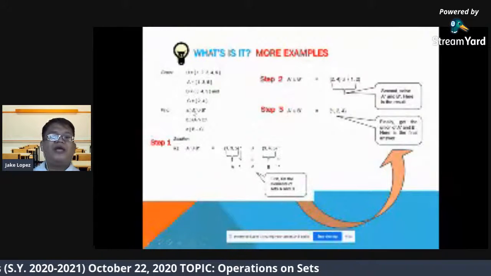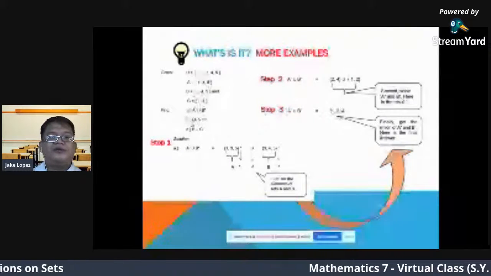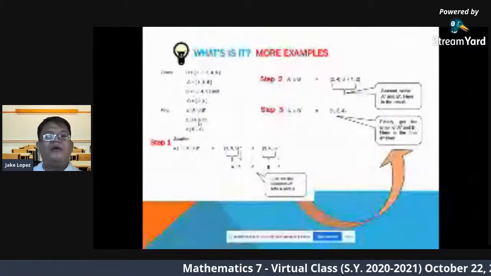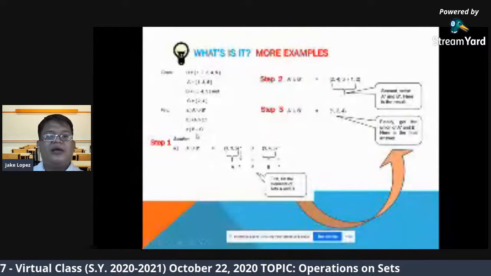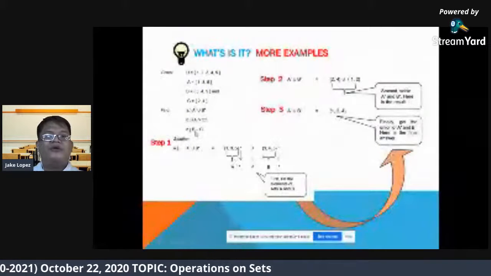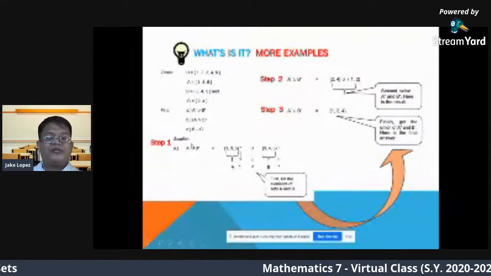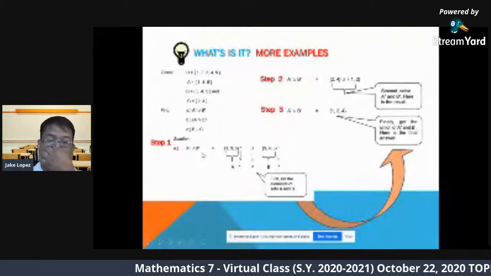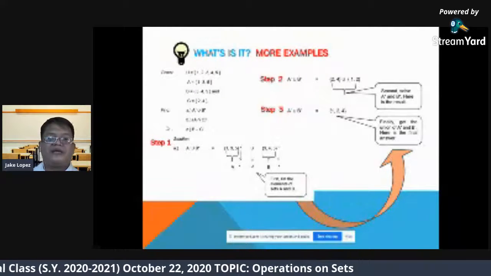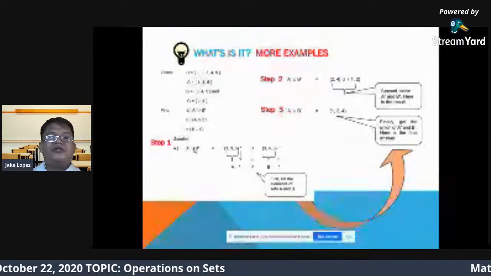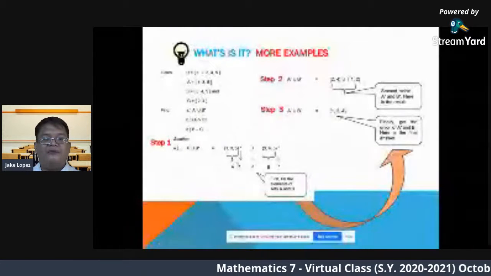So we have to find, letter A, A complement union B complement. And then letter B, we have (A intersection C) complement. And letter C naman, we have B minus C complement. So first na hahanapin natin, A complement union B complement. Sa A, we have 1, 3, and 5, di ba?